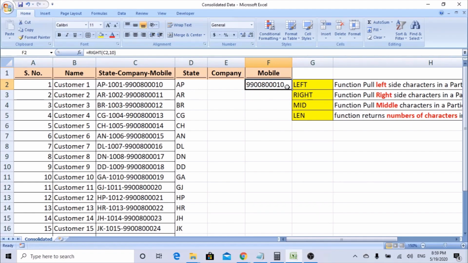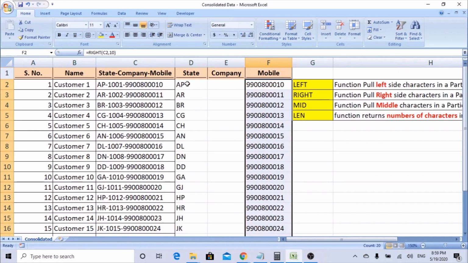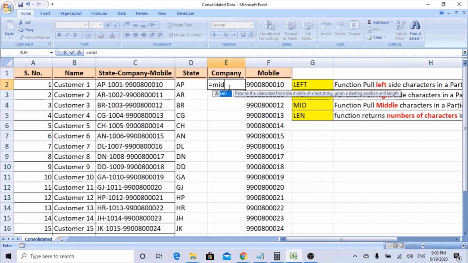So now you can see it has taken. Now what we do, we pull this down or copy the formula down. Now it has taken correctly. So we got the state as well as the mobile number. We need to pull the company code. So it is in the middle. So we use the MID function. MID, open bracket, insert function.